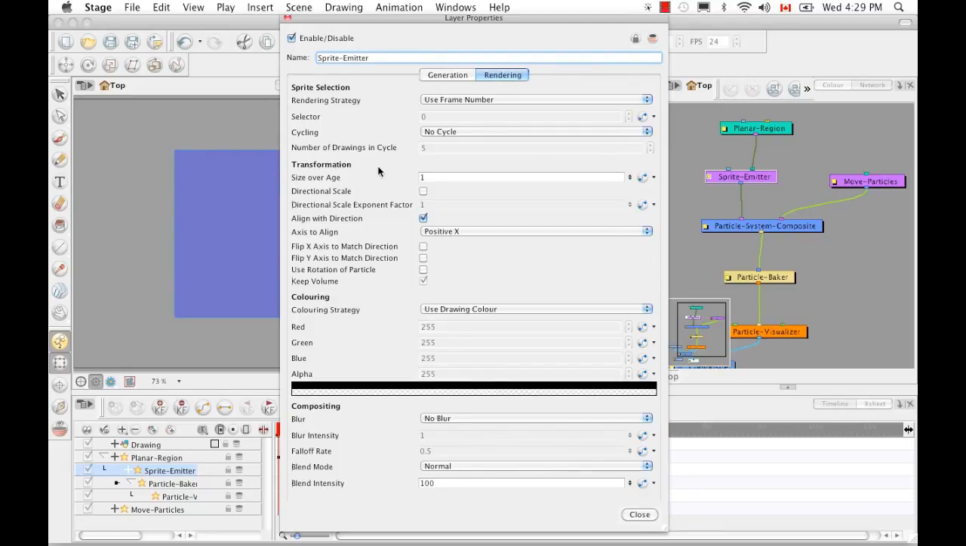So transformation, so this lets us know that these are some of the things that we can animate over time. So size over age, so this is a good one. As your particles age, because we've given them an age, you can change the size. You can make them either bigger or smaller, and once again, you can attach a function to that. So directional scale allows you to let the scaling process occur in the direction of movement. And then you can also change the directional scale exponent factor to change how quickly the scaling occurs in the proper direction.